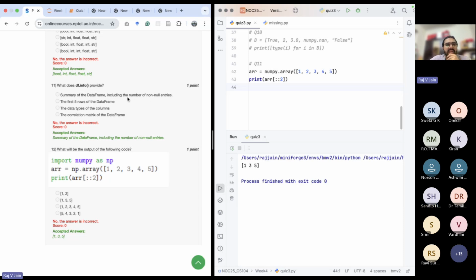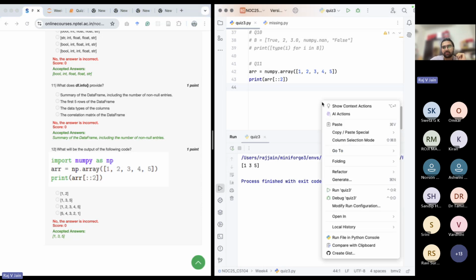Yeah, you could argue that, but I think here the point is what's the more correct in some sense, because this is a more correct thing that df.info provides. But yeah, your point is well taken. Yes, that is also what df.info provides. You're right.